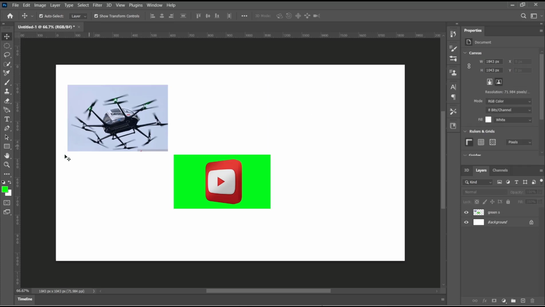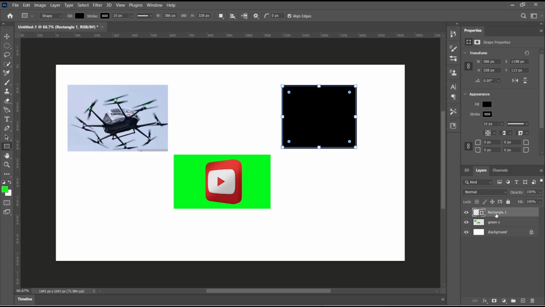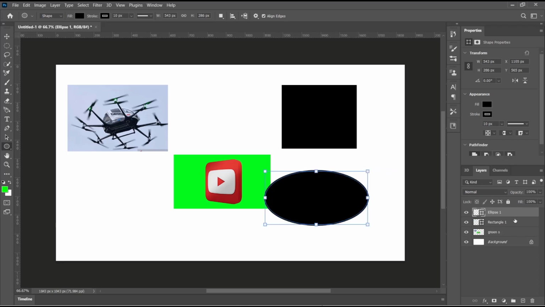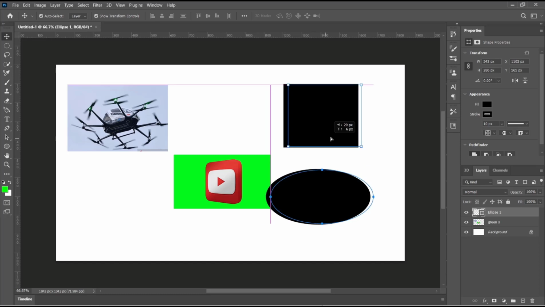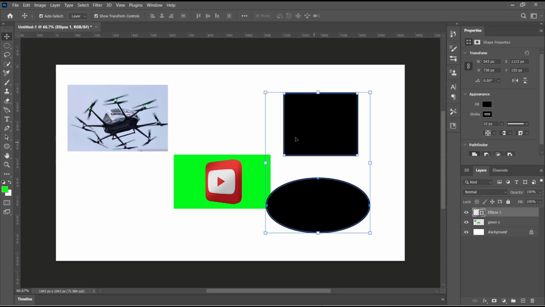But the other option, if you draw a shape in here, I will draw a rectangle. It will create a new rectangle layer. And we draw again an ellipse in here. So if you want to combine these two layers, you can select, right click, and choose Merge Shapes. It will be automatically saved into one layer.